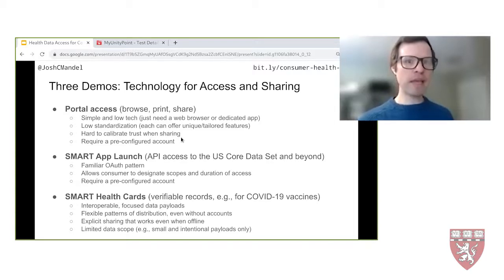And if I'm giving access to my whole portal account so somebody can see all that information in context, I might be oversharing. There's not a good way to select exactly the subsets of information that I want to share. And there are various tools to make these kinds of things easier, but those are some of the challenges when it comes to portal access.